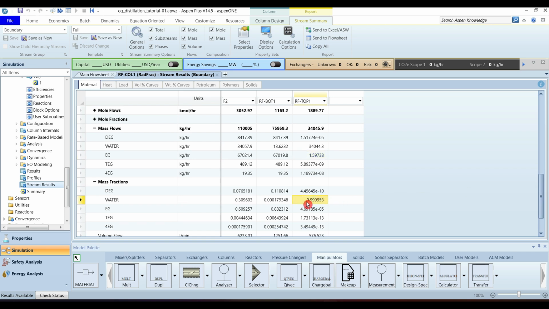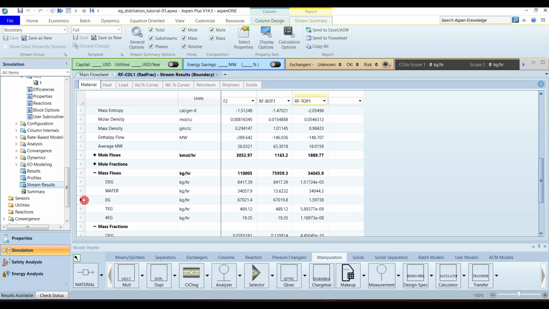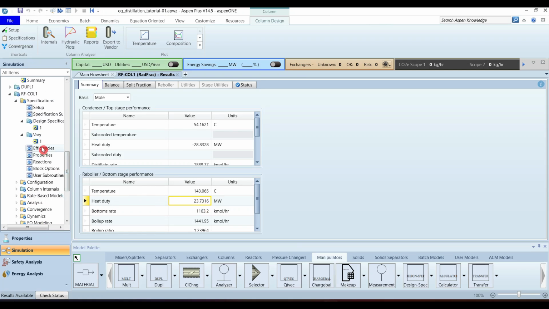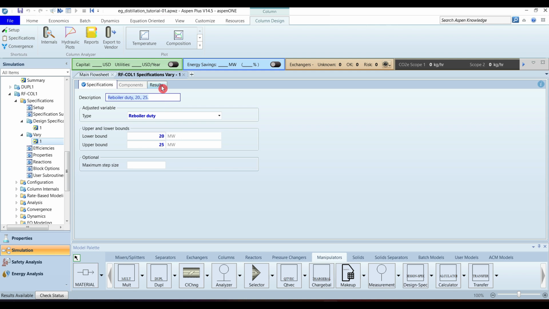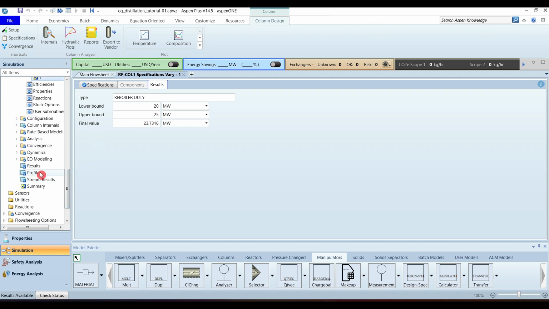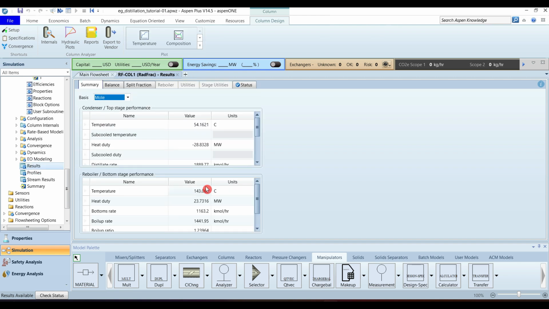The purity of water can be checked. It's 99.995%, which is a very appreciable number as of now. So what is the result of the reboiler duty now? It's 23.73 megawatt compared to the previous number. So results can also be checked from this option where we have defined the variation. We have defined the bounds from 20 to 25 and the final value is 23.73. So this is the number at which the water recovery is justified along with the minimum loss of ethylene glycol in the top product.